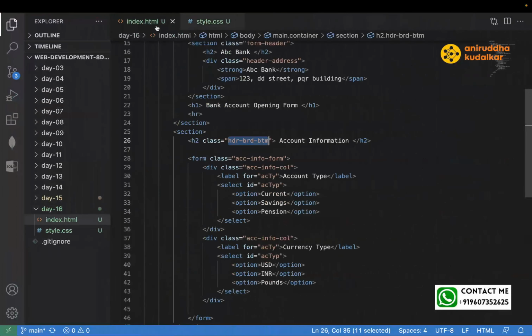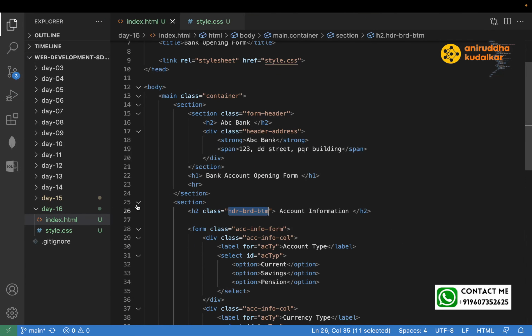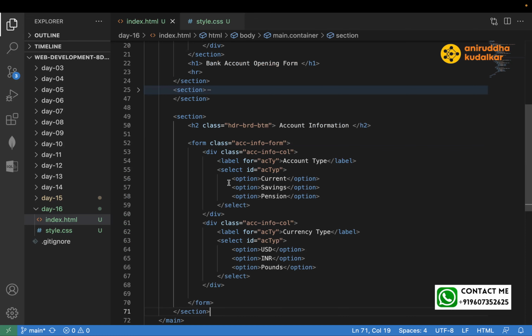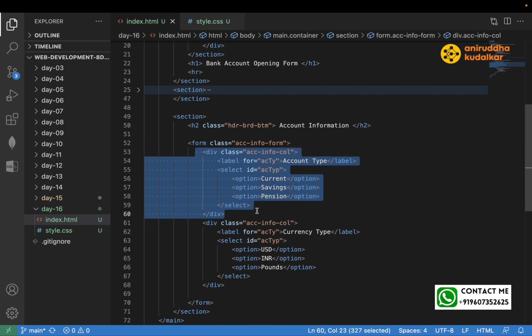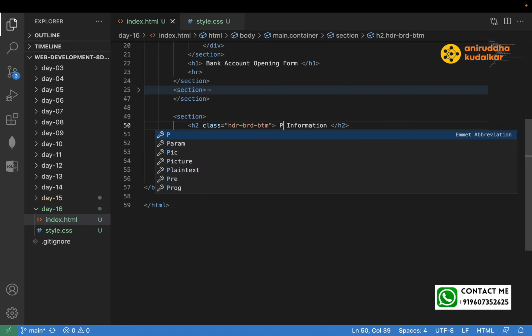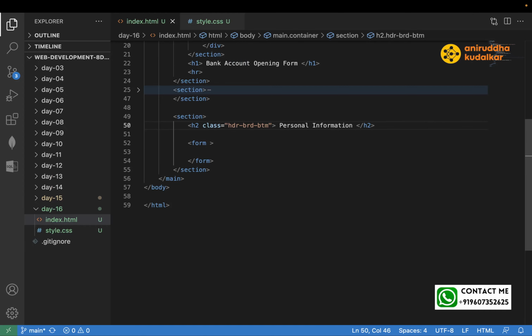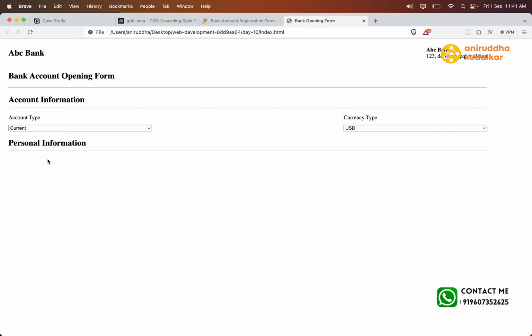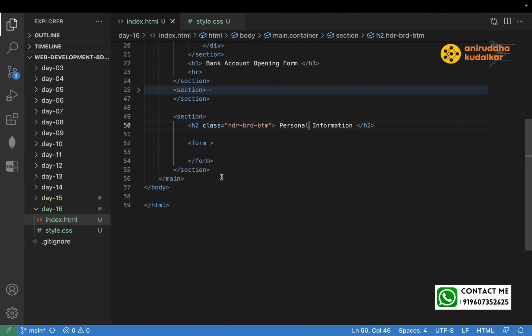Okay, let's go here. Now see, your form sections would be the same. You need to copy this section. I'm just copying this and pasting it here. So this form would be having just a different thing. I'm removing this class, and here we can say personal information. Can you see? Personal information.